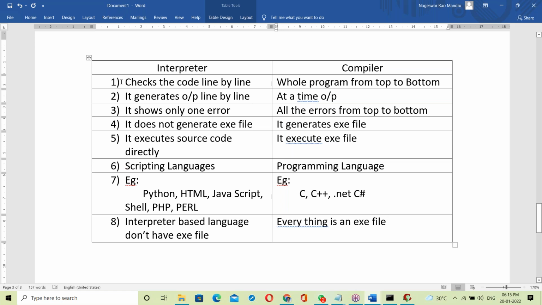The interpreter checks the code line by line, while the compiler checks the whole program from top to bottom. The interpreter generates output line by line: first line output, next line output. The compiler is not like this. The compiler checks all the errors from top to bottom, and if there are no errors, it creates an exe file and runs it at one time, giving output at one time.